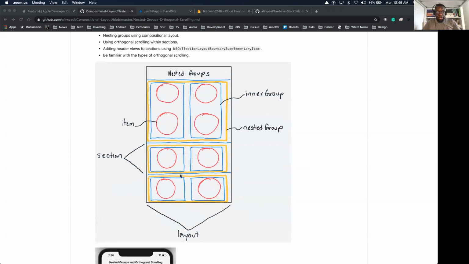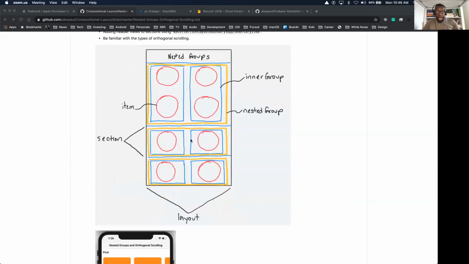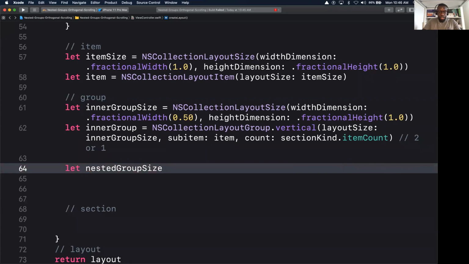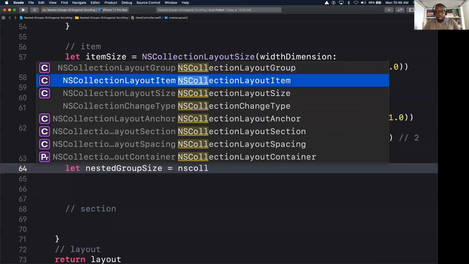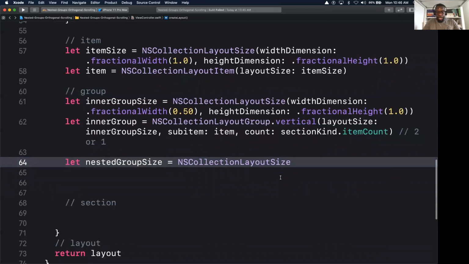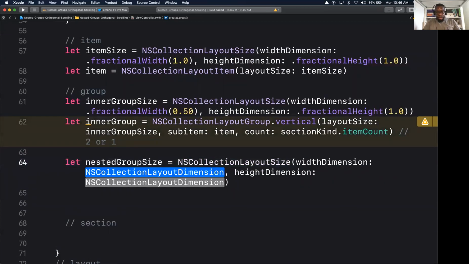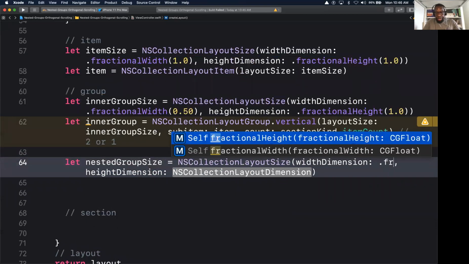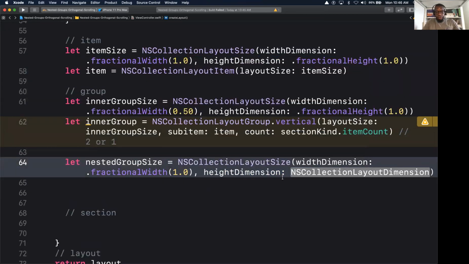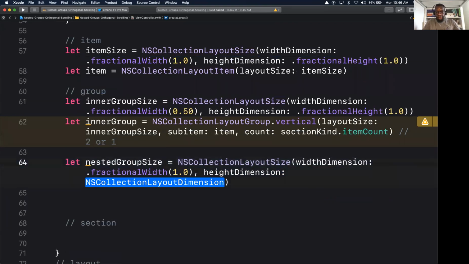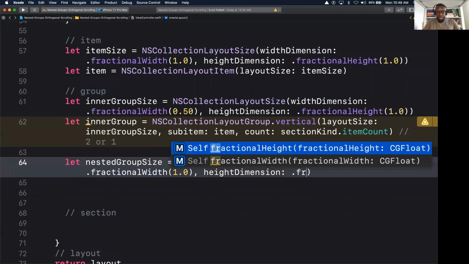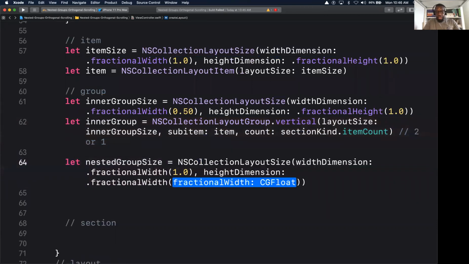And for the second and third, it's gonna be somewhat similar. We'll say half, because I also want it to be a square, but just of one item. So I'll say half of the container is gonna be the height. Everybody with me? Yes? Okay. All right, so nested group size here, let's go ahead and build it out. So NSCollectionLayoutSize, the width, we said the width is gonna be fractional width of the container, and the height, well, that's the very similar case here. For now, I'll say fractional height, or fractional width rather, is the same.